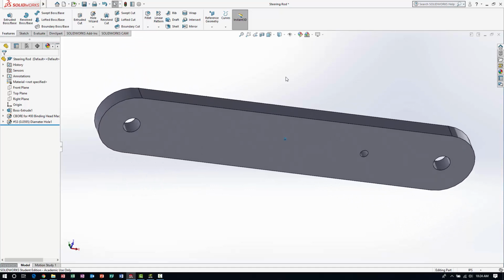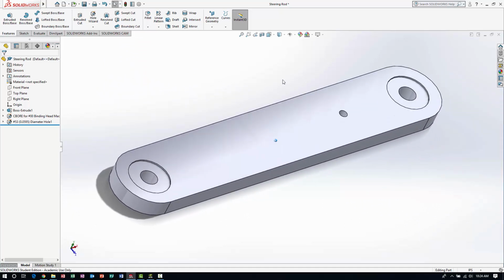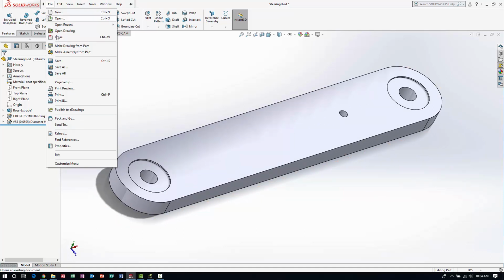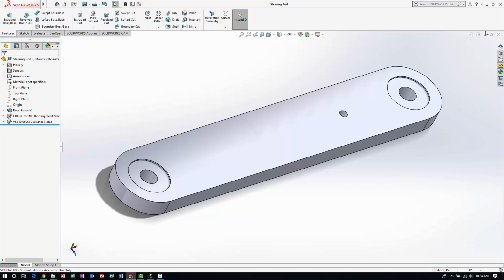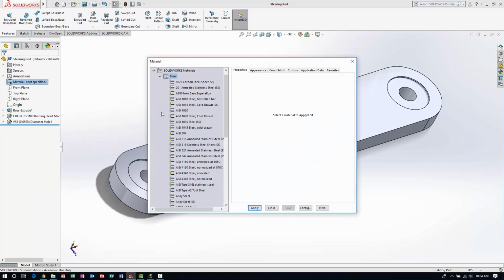Go back to the bottom. And so let's go ahead and save. So basically we're done with our part. The last thing we need to do is define the material. So let's go ahead and edit material. Sometimes I like to do this in the beginning, just because I tend to forget about it towards the end.